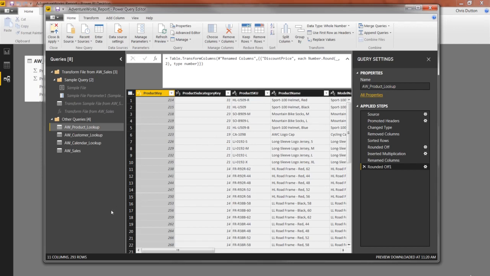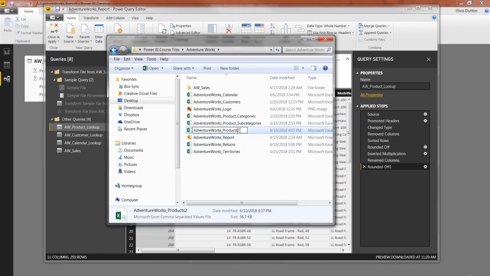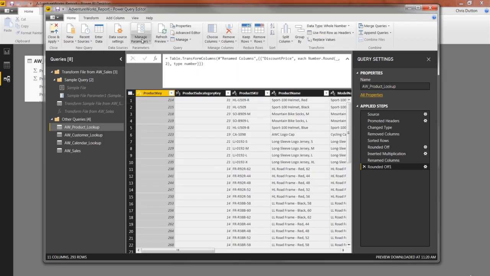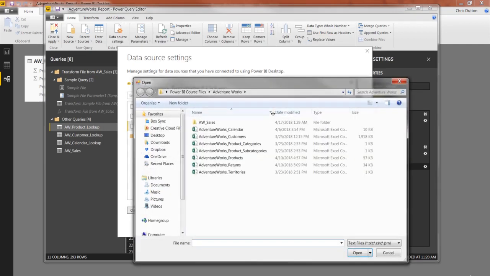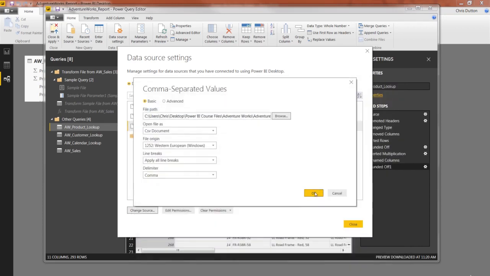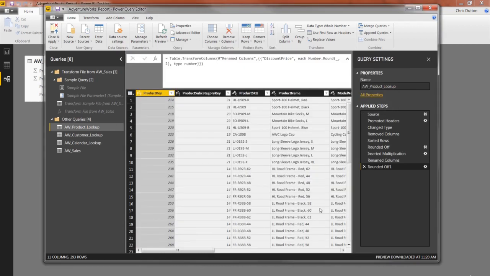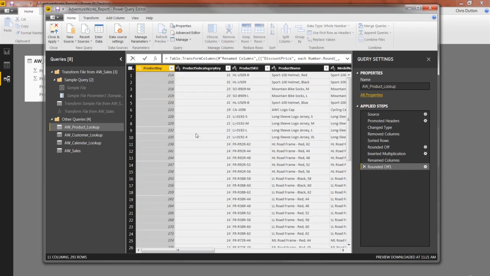So I'll go to my desktop folder and then simply remove that 2 at the end of the file name, close that window, go into data source settings, products2, change the source, and again browse back to the original named AdventureWorks_products. Press OK, close out the settings window, and if I refresh, there we go. Everything looks good. So we haven't actually made any changes, but hopefully that was a helpful demo for how to address those data source errors using the data source settings options.